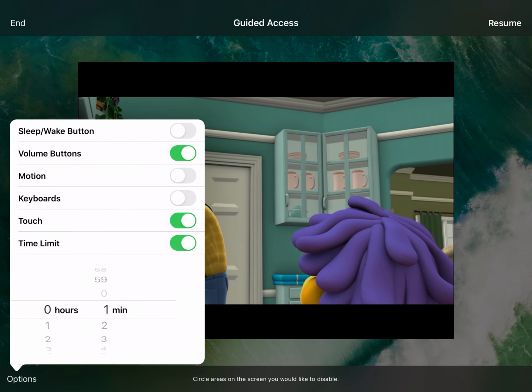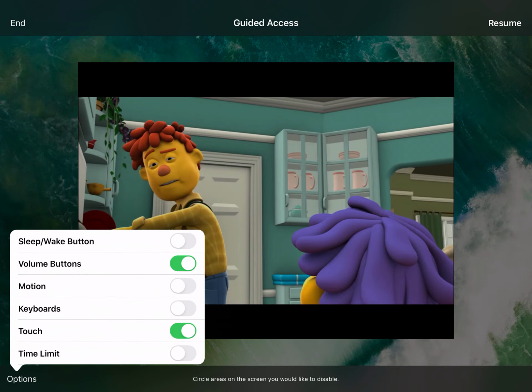Time limit is what we were talking about earlier, where you can set a time. So you can say, all right, I don't want them to be on this app or this game for more than 30 minutes or whatnot. And then that's when that alarm will come on. And then they won't be able to do anything with the iPad at that point until you put the passcode back in.